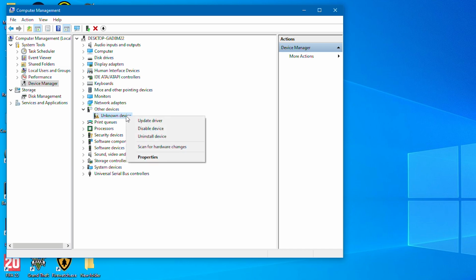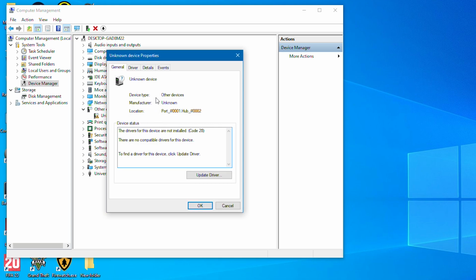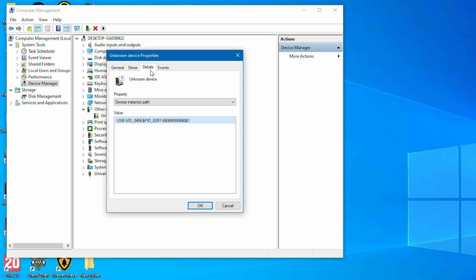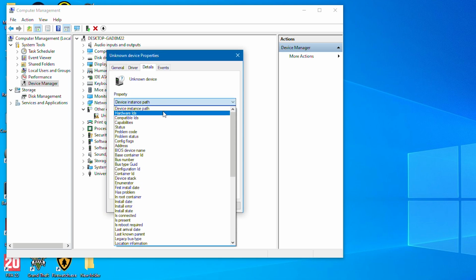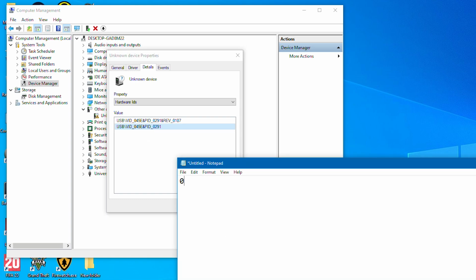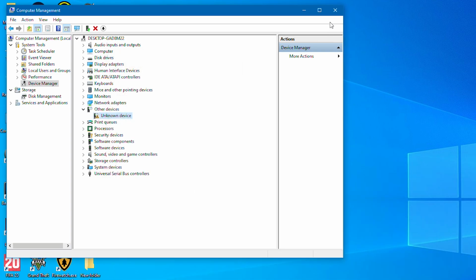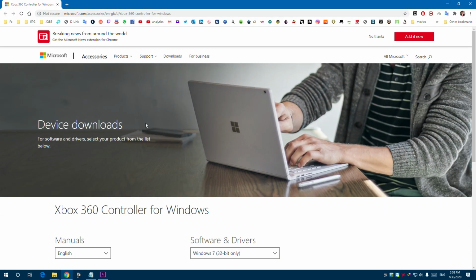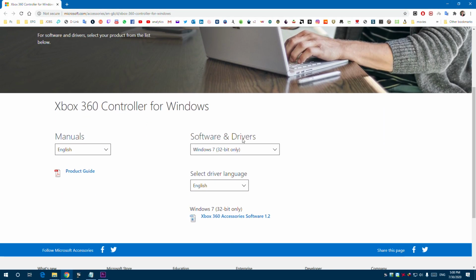On unknown device, go to properties, details, and select hardware IDs. By the end of the second line, you should find the ID number that we want. In this case, it's 0291. You need to remember this number or just save it in a text file. After that, go to the link in the description below and download the official Xbox 360 controller drivers from Microsoft.